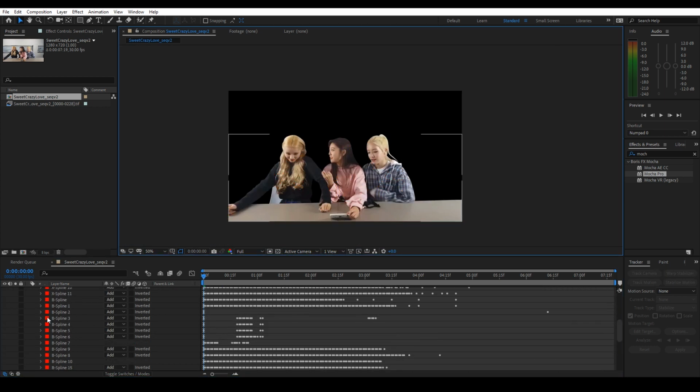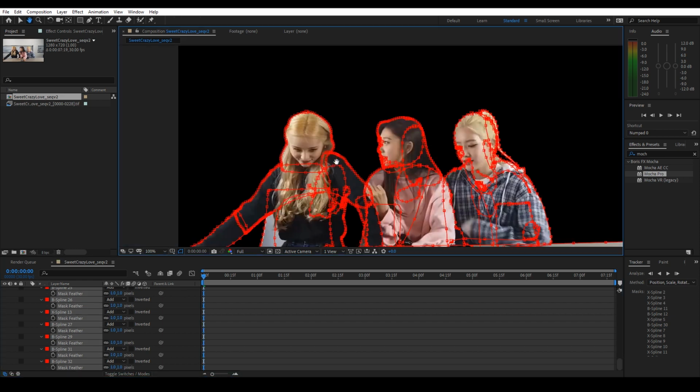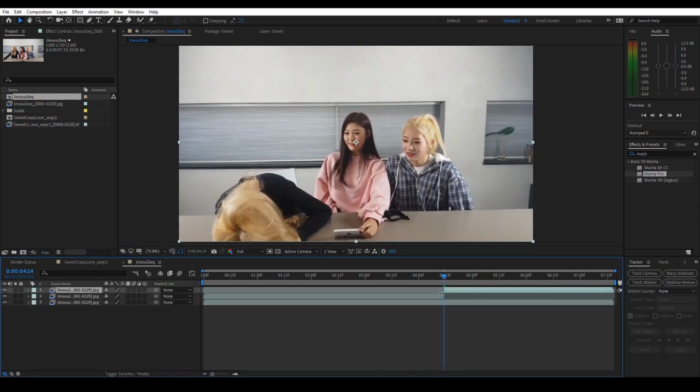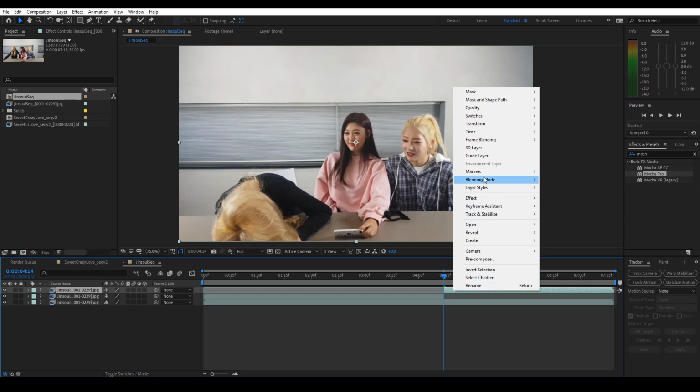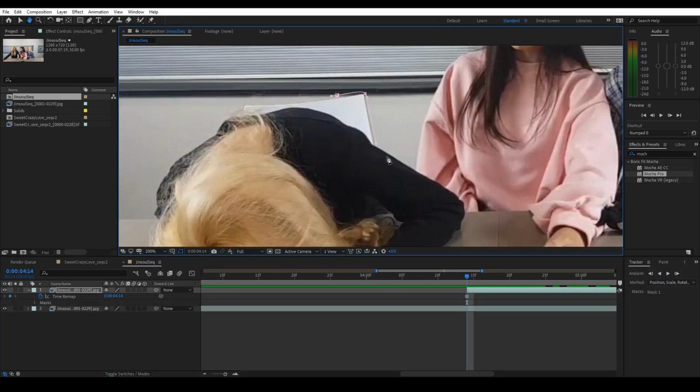You can add feather on the masks depending on how much movement there is. To make Ahtet stop moving, choose the frame you want to keep. Duplicate the layer and cut it. Right-click on the layer and go to Time, Freeze frame. Then create a mask around her so it only affects Ahtet.